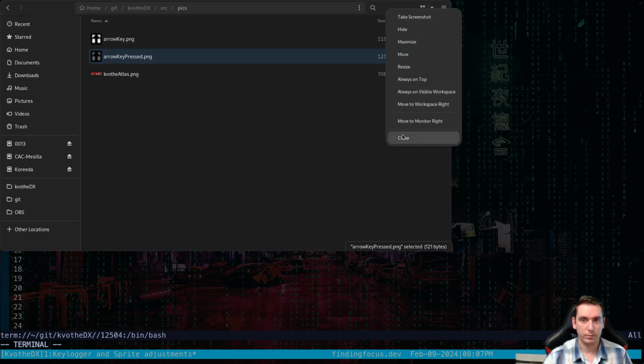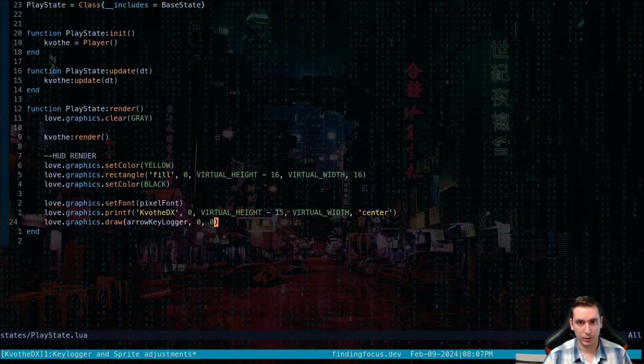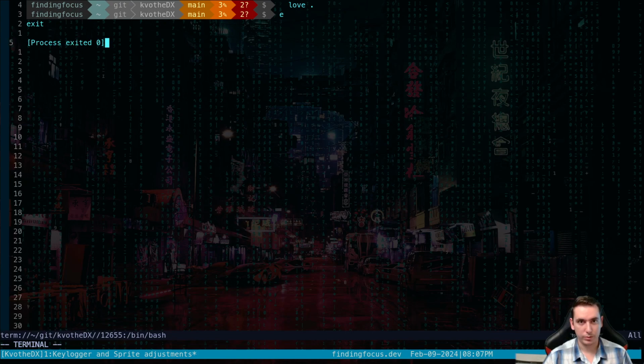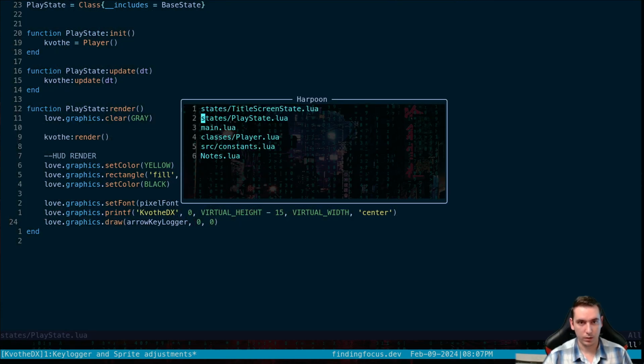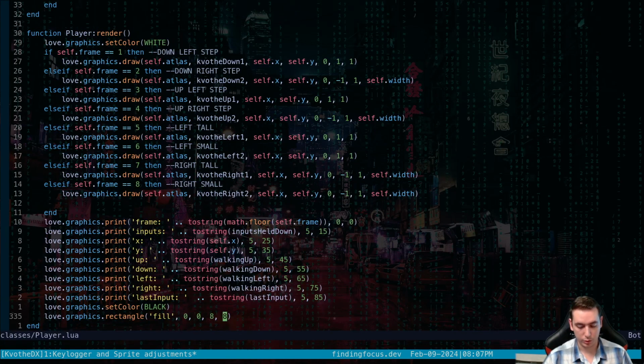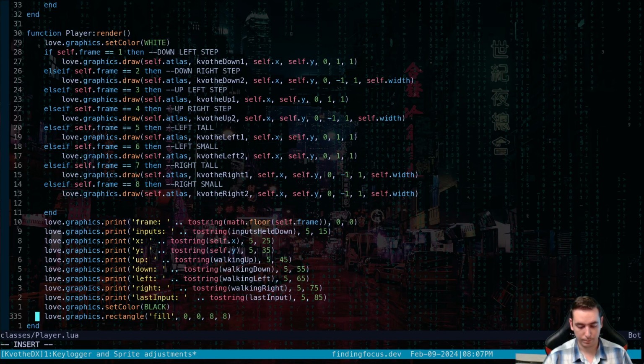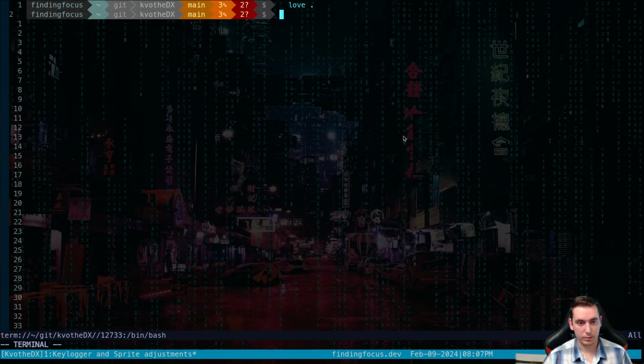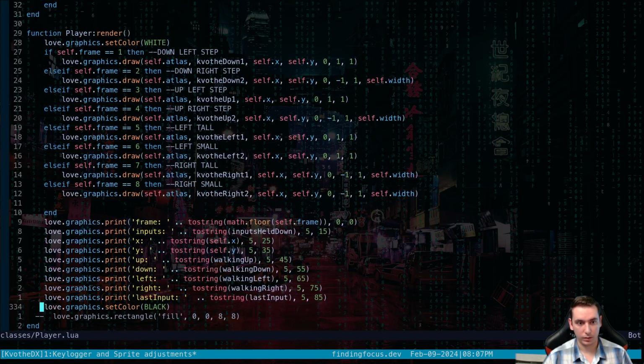So we don't crash, and maybe we'll be good. Okay, so what we're doing is rendering a square right over where we just drew it, so that's why we didn't see it. So we turn that off, and we still got it. We need to set our color.